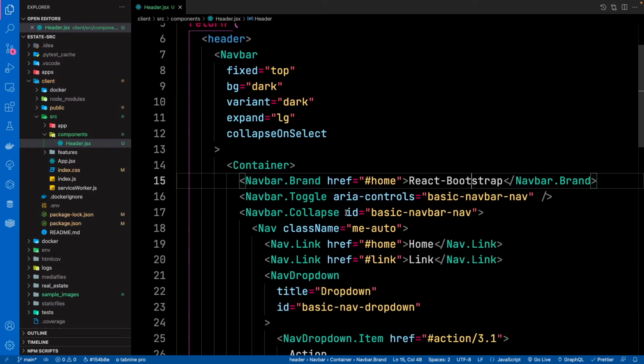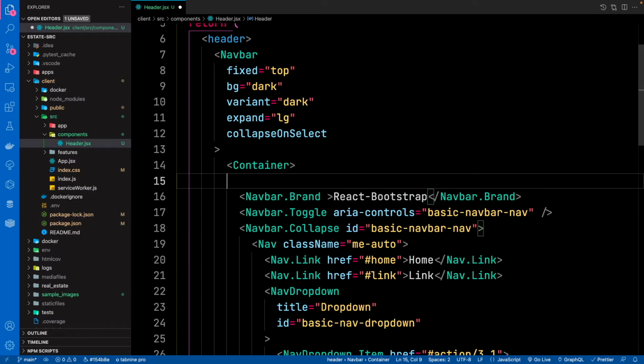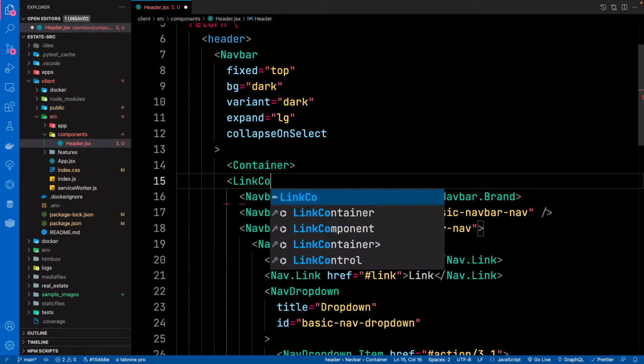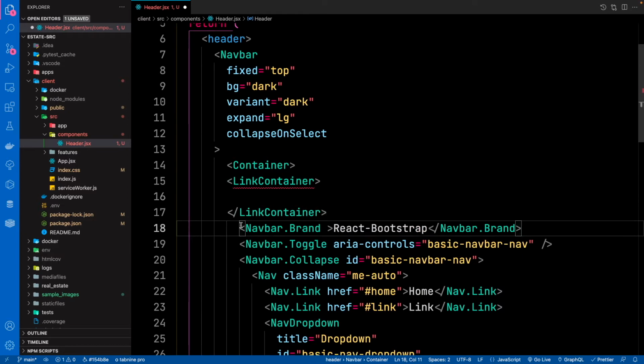Then we're going to have our container. Then for our navbar brand, we're going to point this to the home page. You're not going to be using href. So to do this, get rid of that. Then we're going to wrap our navbar in the link container. So you can say link container, then wrap this navbar in the link container.